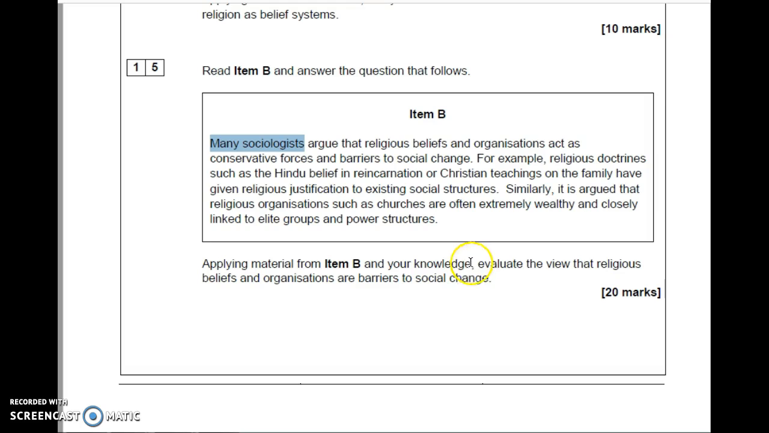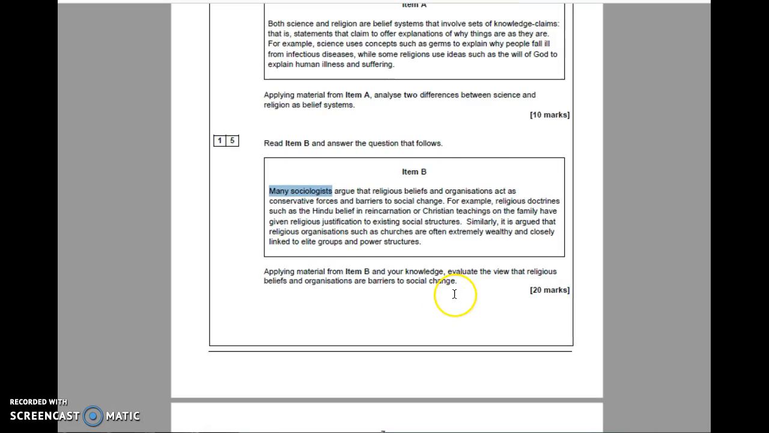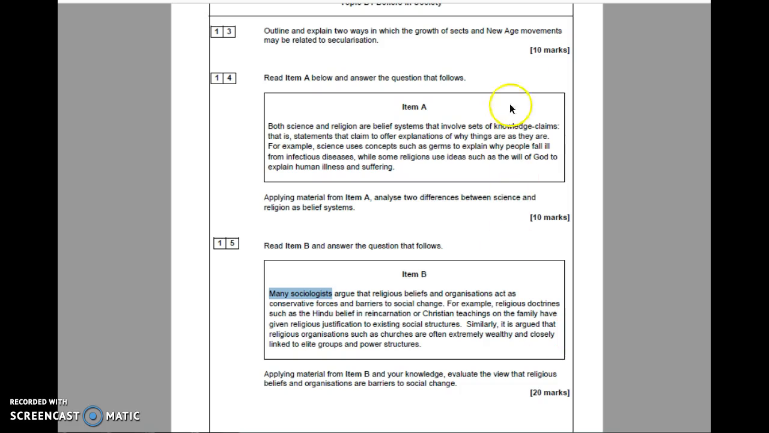Okay, so just a reminder, this full section is worth 40 marks. That equals an hour. So section A, 40 marks, an hour. Section B, 40 marks, an hour. I would suggest that you just make sure that you keep writing for the full amount of time.